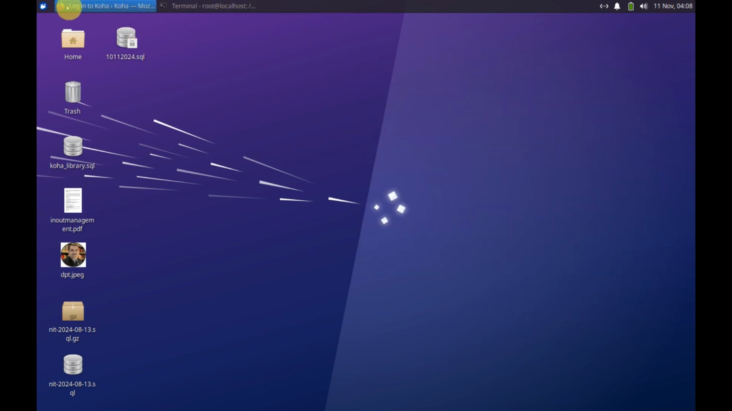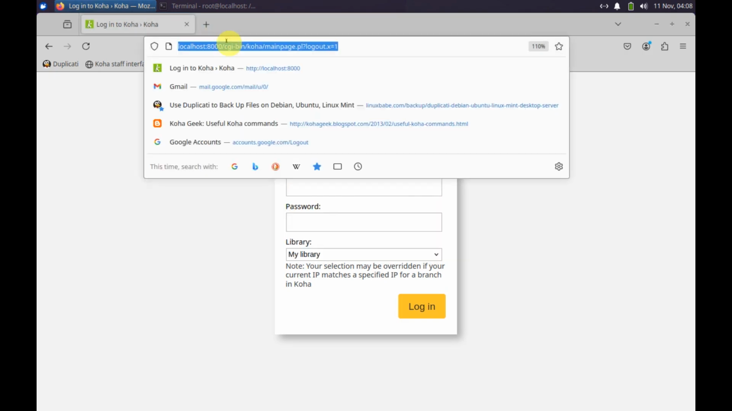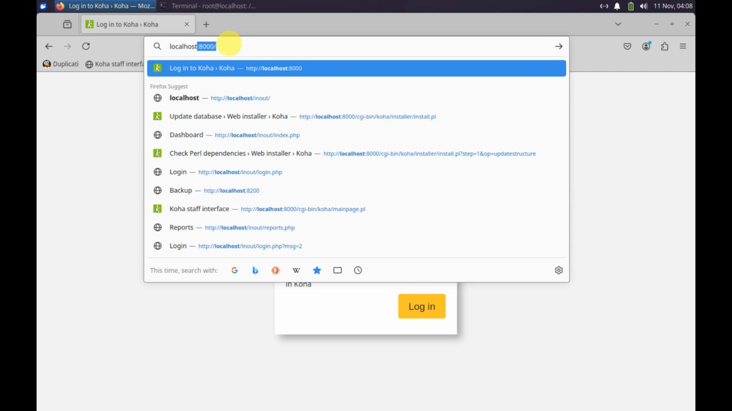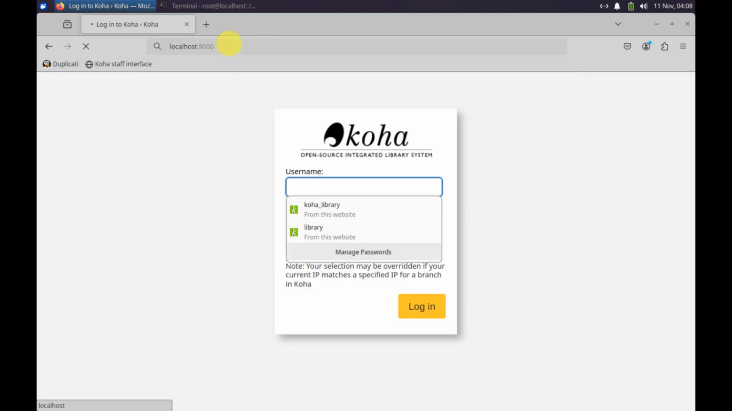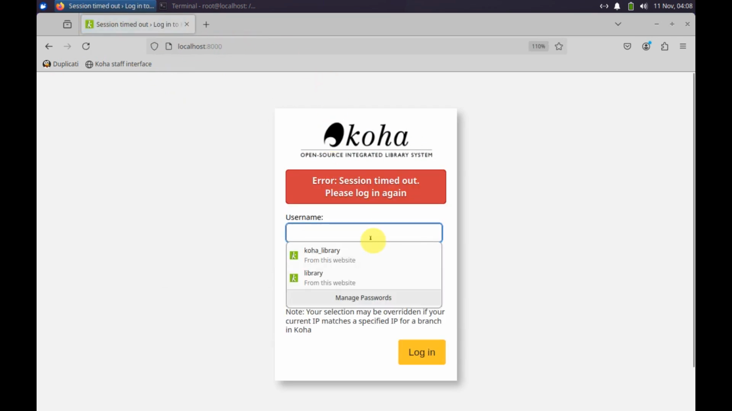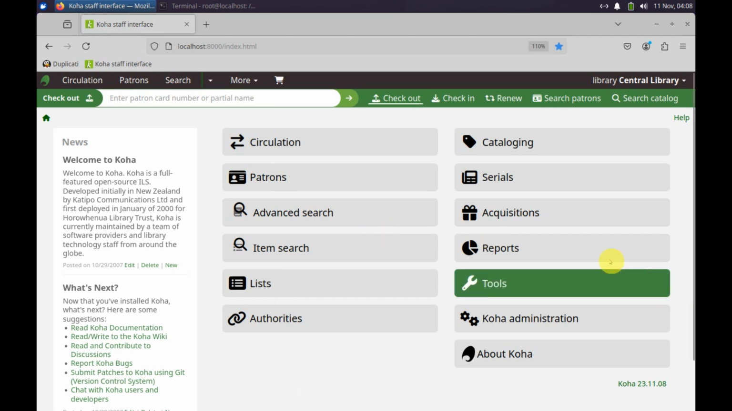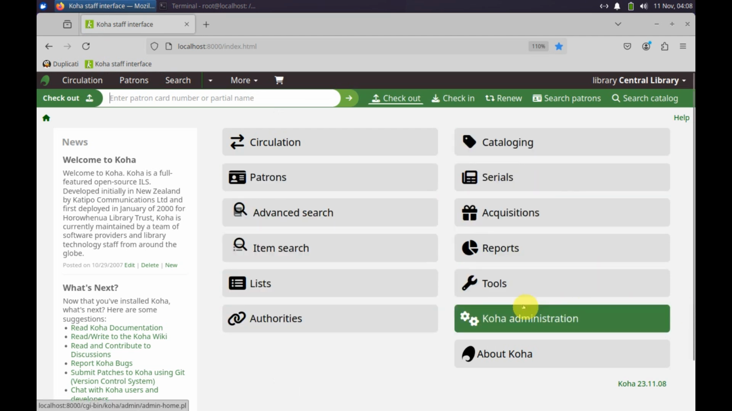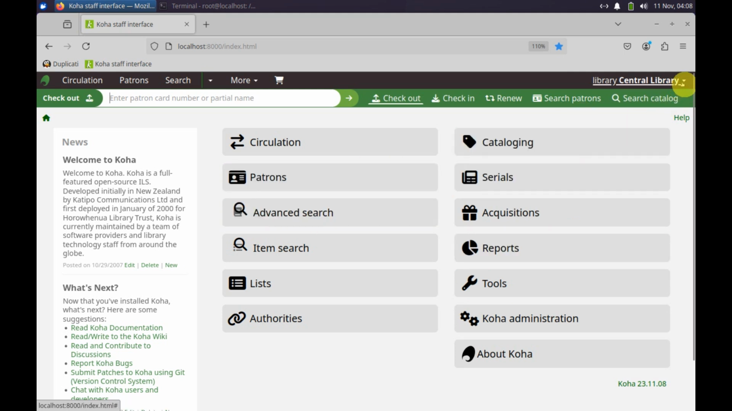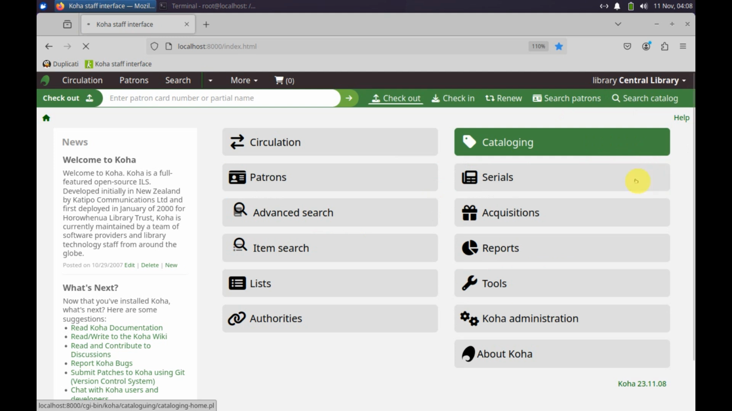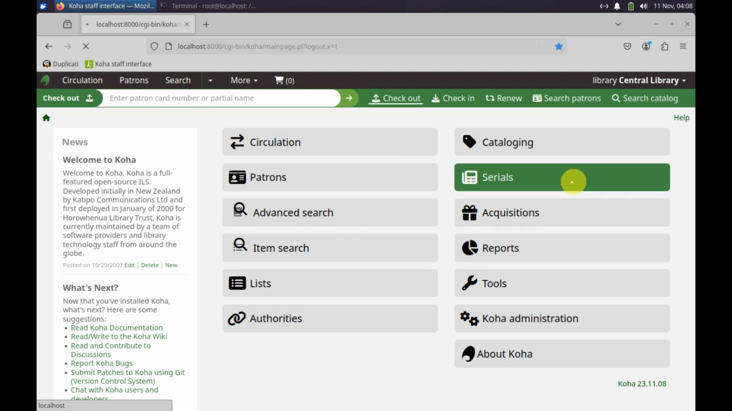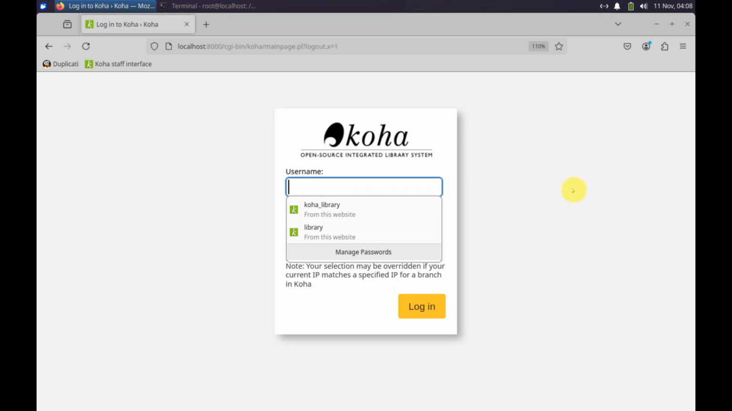Now you can open the browser and enter the address to connect to the Koha staff interface. You can see it has successfully connected. Now I'll enter the user ID and password, and see my database has been restored, and I am able to access the same Koha which I was using earlier. I mean, I deleted the database, then created a new database, and restored it now.